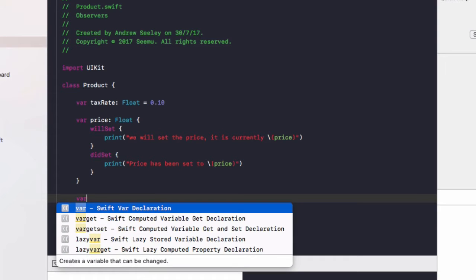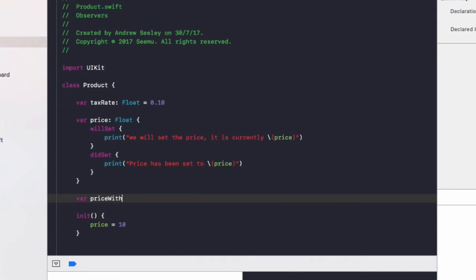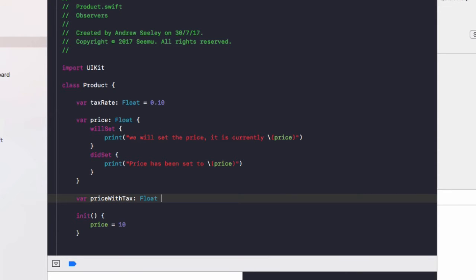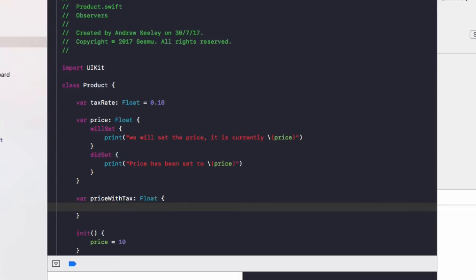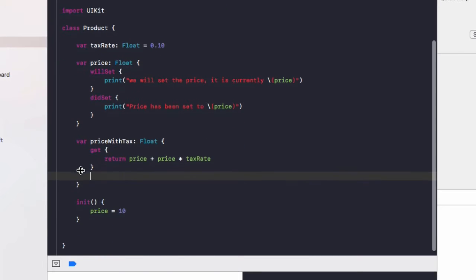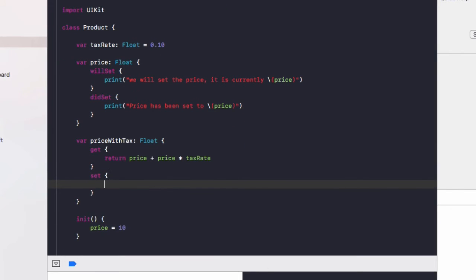And finally, we'll create one more variable called price with tax, which is the type float. This is going to have 2 observers, the first of which is get, and it's going to return the price plus the price times tax rate. So it's going to calculate the total price including tax. And finally, if we set it, we're going to print, we set the price with tax. This has no effect though.